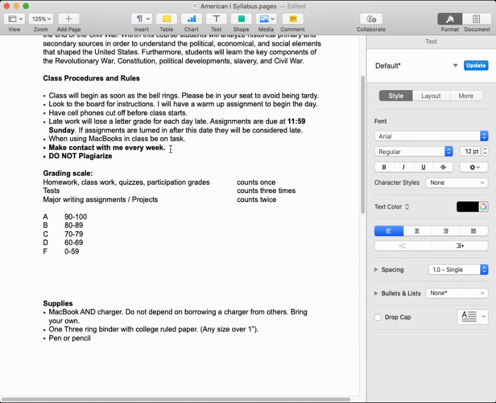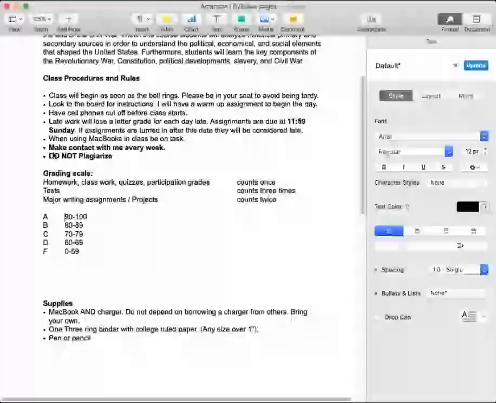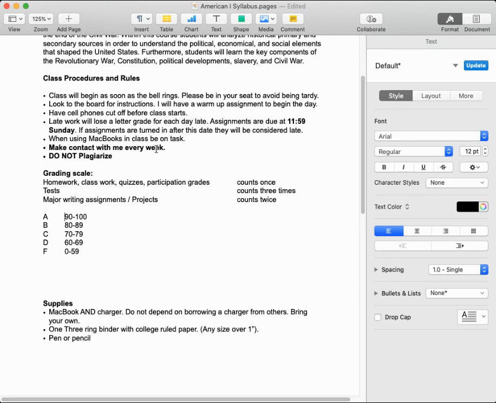Make contact with me every week. This is a new requirement that I'm going to have for all of my classes. Either you come to a Zoom meeting. For those of you who are hybrid, showing up to class will obviously count. But for those of you that are remote and may not be able to make it to Zoom meetings, you need to send me an email every week.